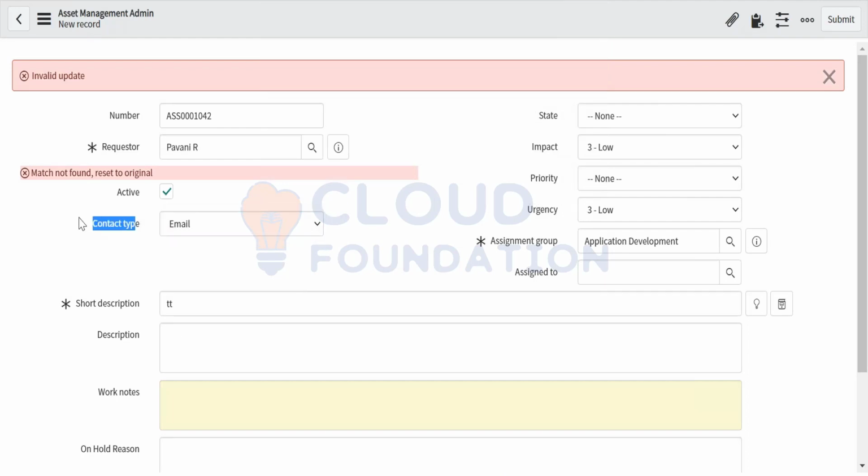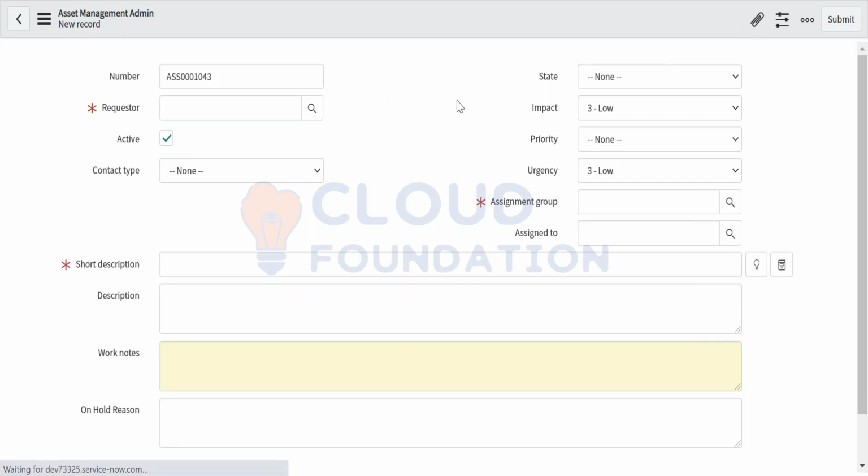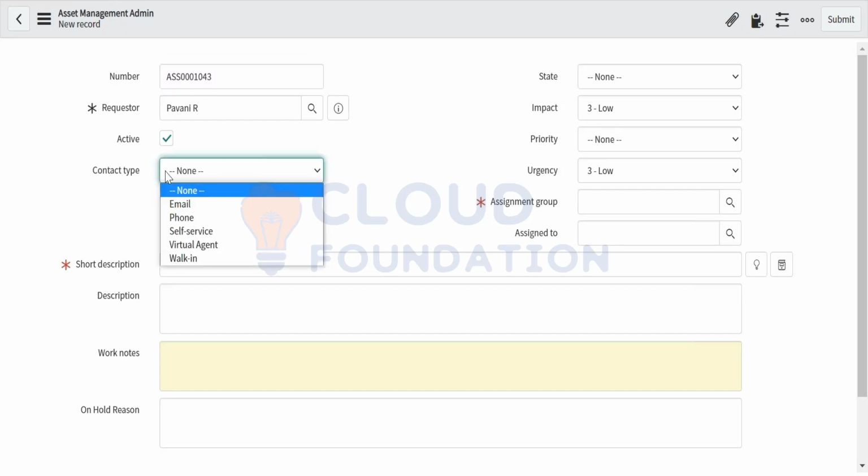On change, on change again. On change, but I want it to run on UI policy. In that case also we can take when state is not equal to none, make contact type field read only. Because why I want to do that? Because it is avoiding scripting, right?